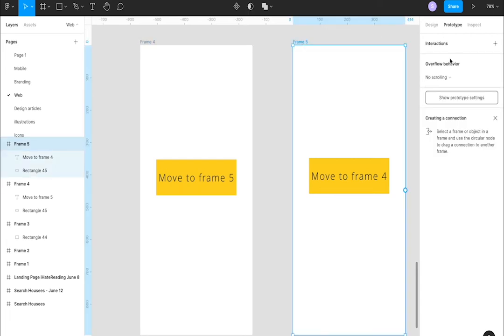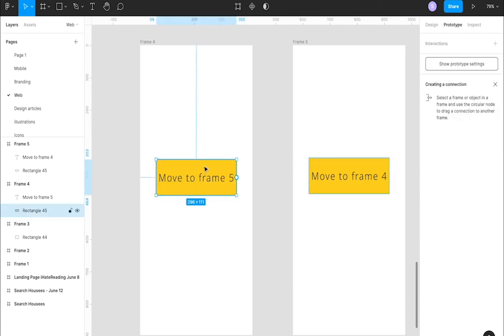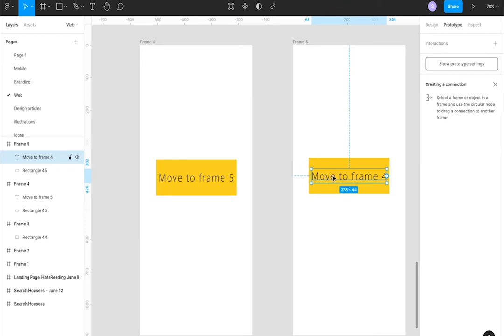Similarly, we have to do these things with frame number 5 also. I click on show prototype settings and I'll choose the device. We are good to go. The next and last part is, once the user clicks on this button, we want to move to frame number 5, and once the user clicks on the frame number 5 button, we want to move back to frame number 4. So how will we add it?